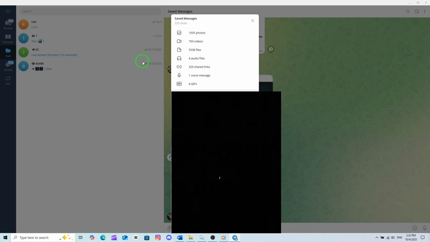Whether you're trying to find a specific song, a forwarded voice note, or any other audio clip, they'll all be available in one single tab. And that's it. You've just learned how to find all your saved audio files on Telegram with the new update on PC. Now you can always access your favorite recordings in seconds, neatly organized and ready to play whenever you need them.